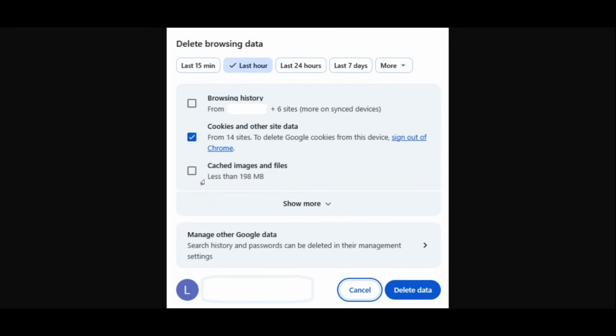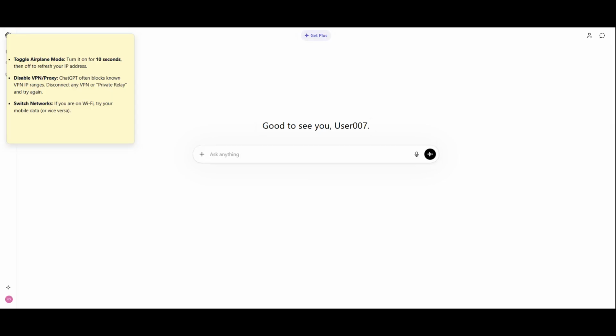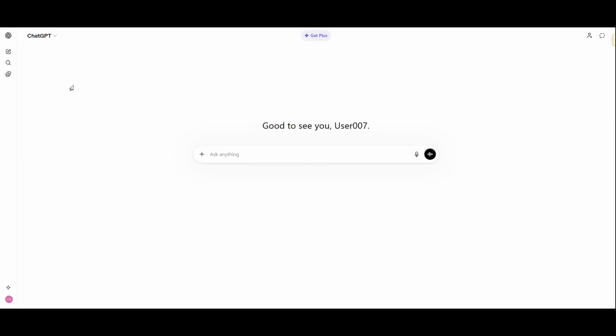If you're still seeing the message after that, try signing out of ChatGPT and signing back in. Sometimes your session gets stuck in a bad state, and a fresh login can resolve it. It also helps to open ChatGPT in an incognito or private window to test whether the issue is being caused by cookies, cache data, or one of your regular browser settings.